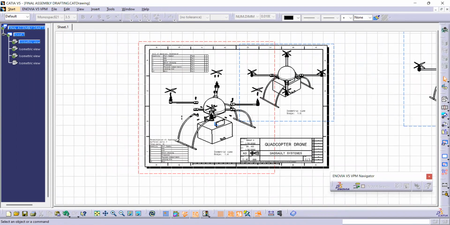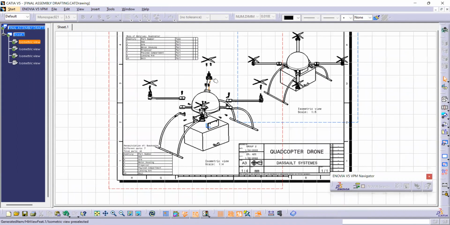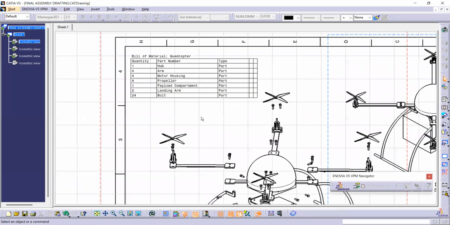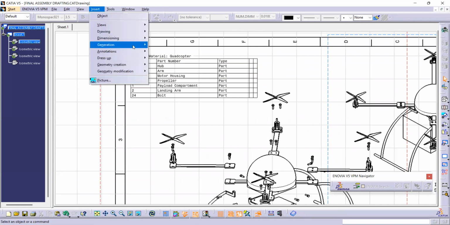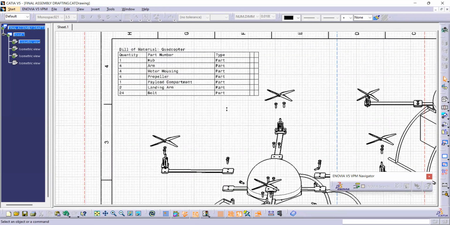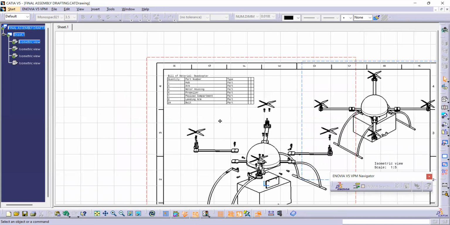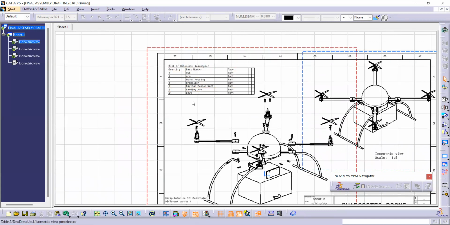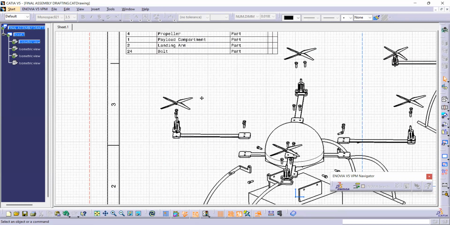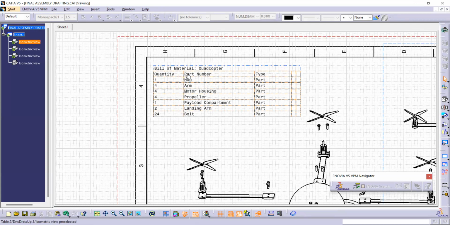After that, the standard for the drafting of final products is to have a bill of material here. In order to insert this bill of material, we are going to select Insert from here. We are going to go to Generation and Bill of Material, and we choose Bill of Material. After choosing that option, we are going to have two tables here, this table and this table together. So we'll arrange them. After we arrange them, we have this table here. This is the bill of material.